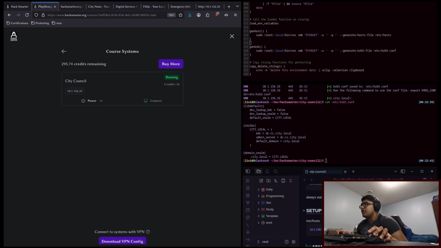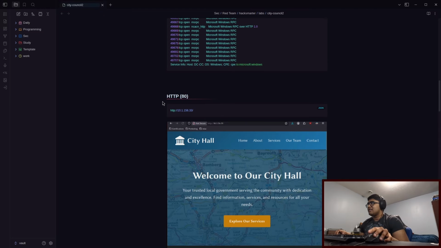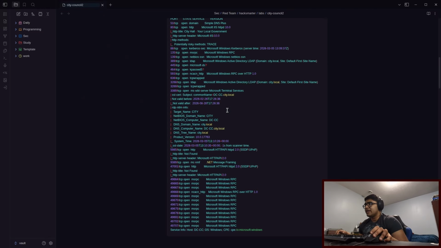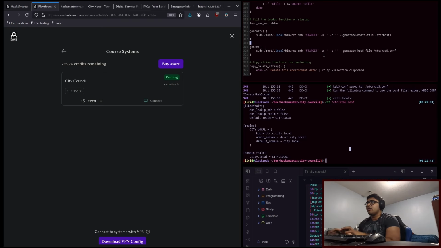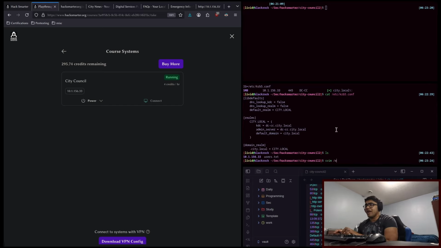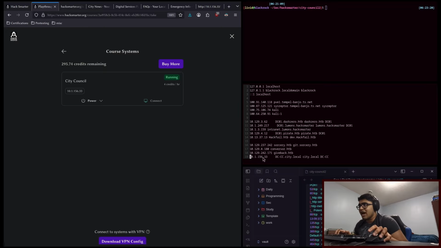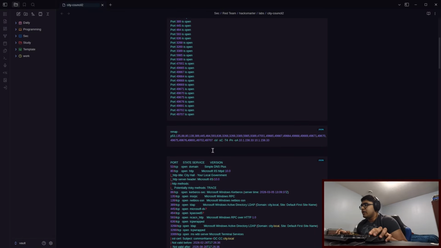We got our /etc/hosts. Windows is very, very particular with the way that it uses domains as well as the DC, and with the ordering and everything, so just be careful. If you are doing it manually, you can edit the /etc/hosts file, go to the bottom, and put the IP address and then the DC as well as the city.local.